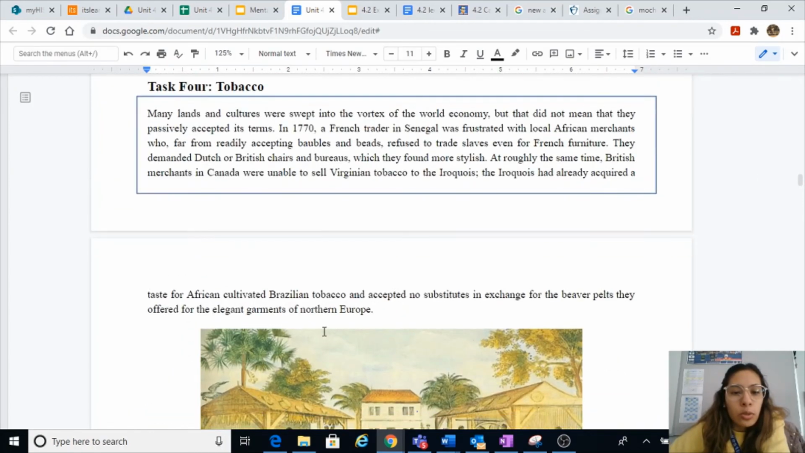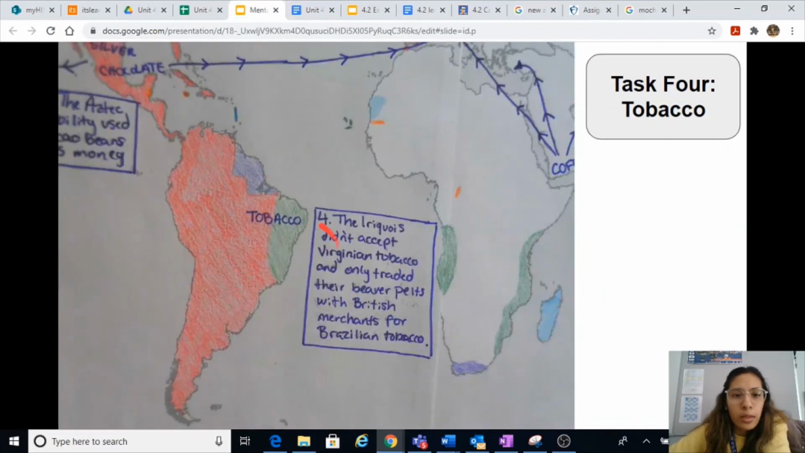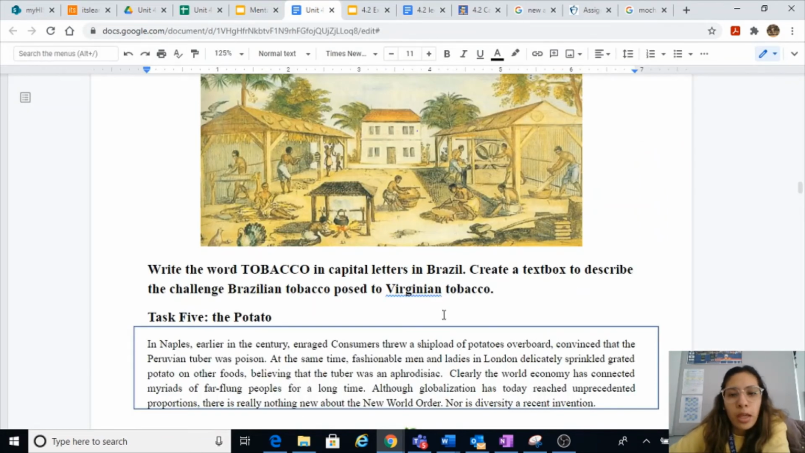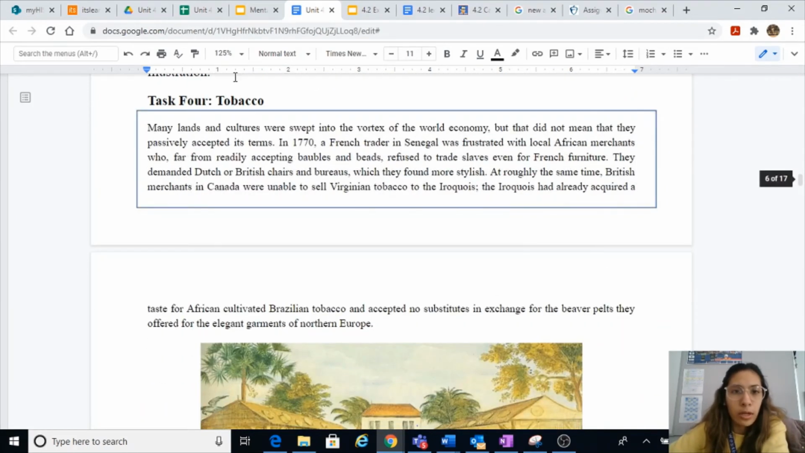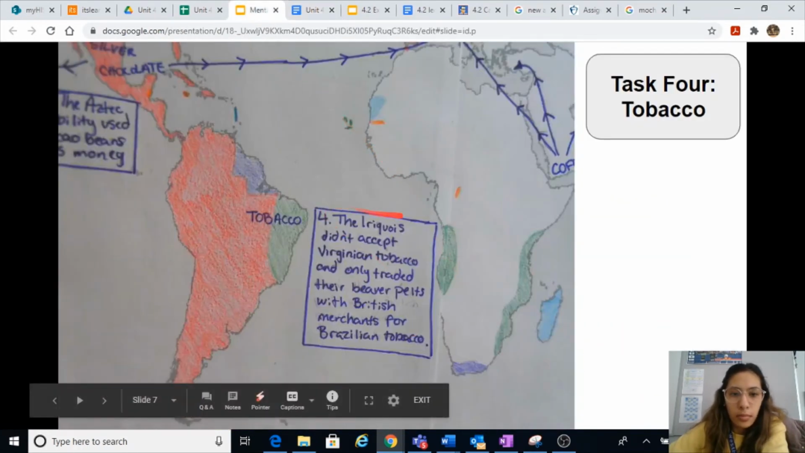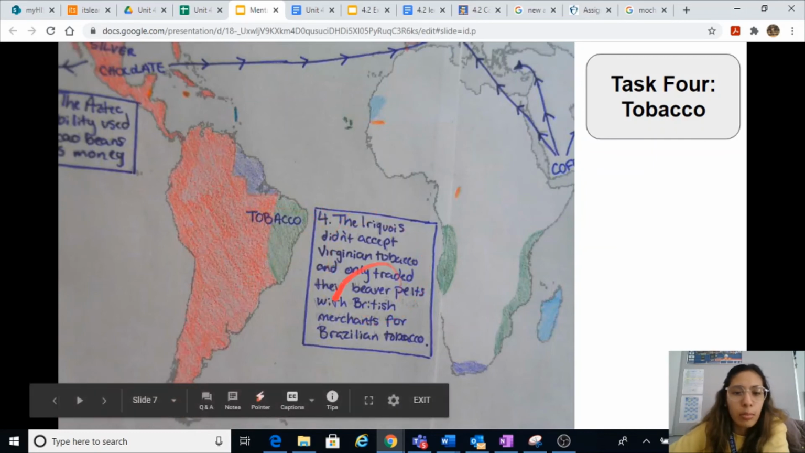We're reading this, we're looking at the beautiful pictures, and then it says write the word tobacco in capital letters in Brazil. All right, I got it. Tobacco, Brazil, capital letters. Create a text box to describe the challenge Brazilian tobacco posed to Virginian tobacco. So I'm going to get that information from here, and I'm going to write it right here near the task. So I put 4 so that I can tell that this is for task number 4.